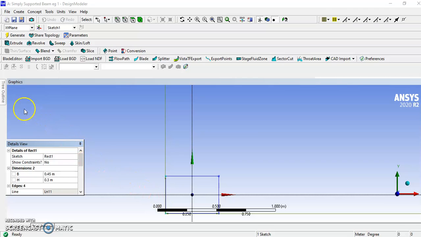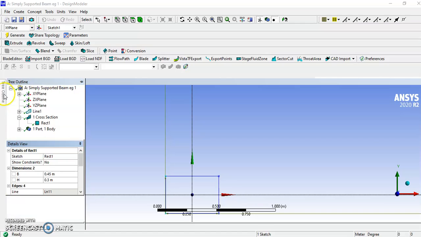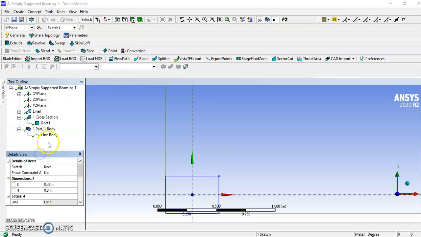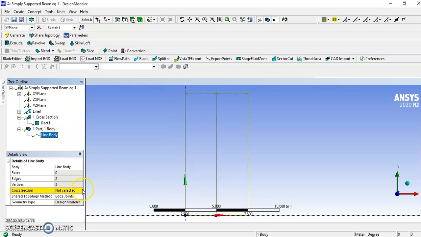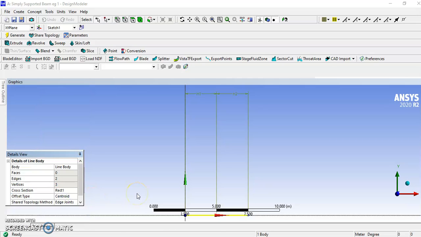Okay, now it is important to assign this rectangular cross section for the entire span of 5 meter. So I'll simply click back on the tree outline, in which I'll click on one part and one body. I'll click on the plus option here, and click on the line body. For that line body I will be assigning the cross section, that is the rectangular cross section. So in this step I have assigned the cross section for that entire span of 5 meter. Once I complete this, it finishes my geometry step.